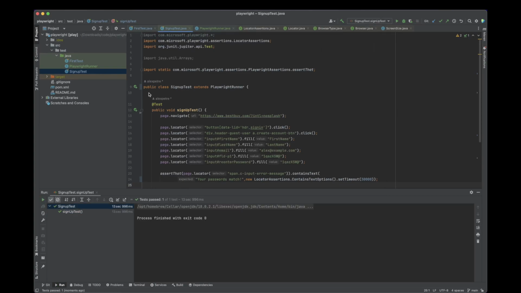Perfect. So our test has gone through successfully, and I'm expecting that the first test will also run successfully. Okay guys, this was all for this lesson.